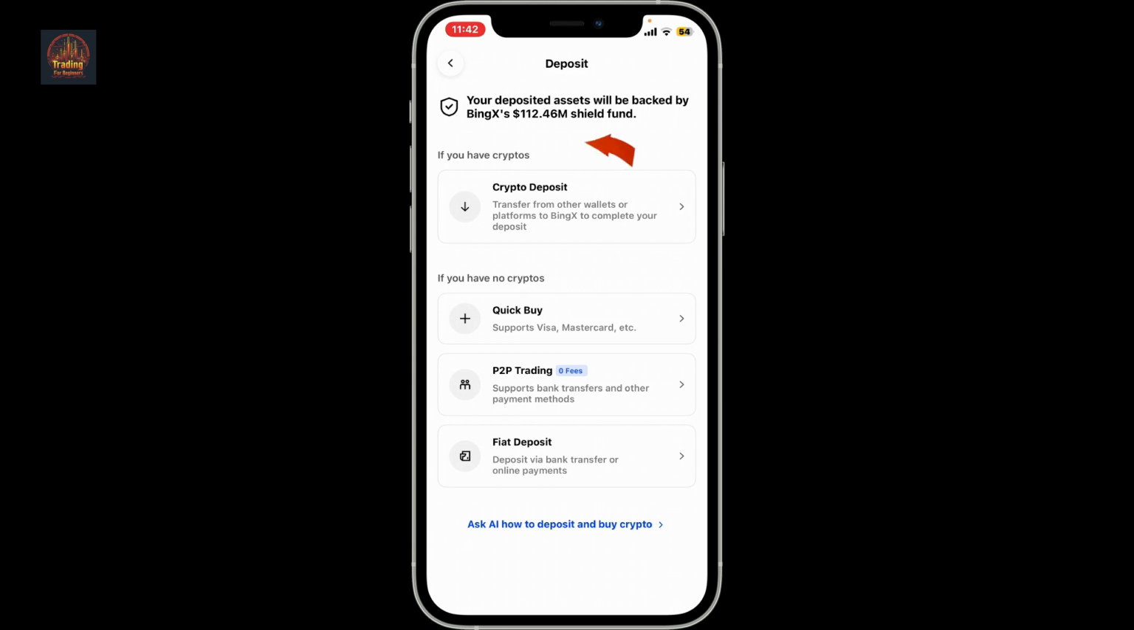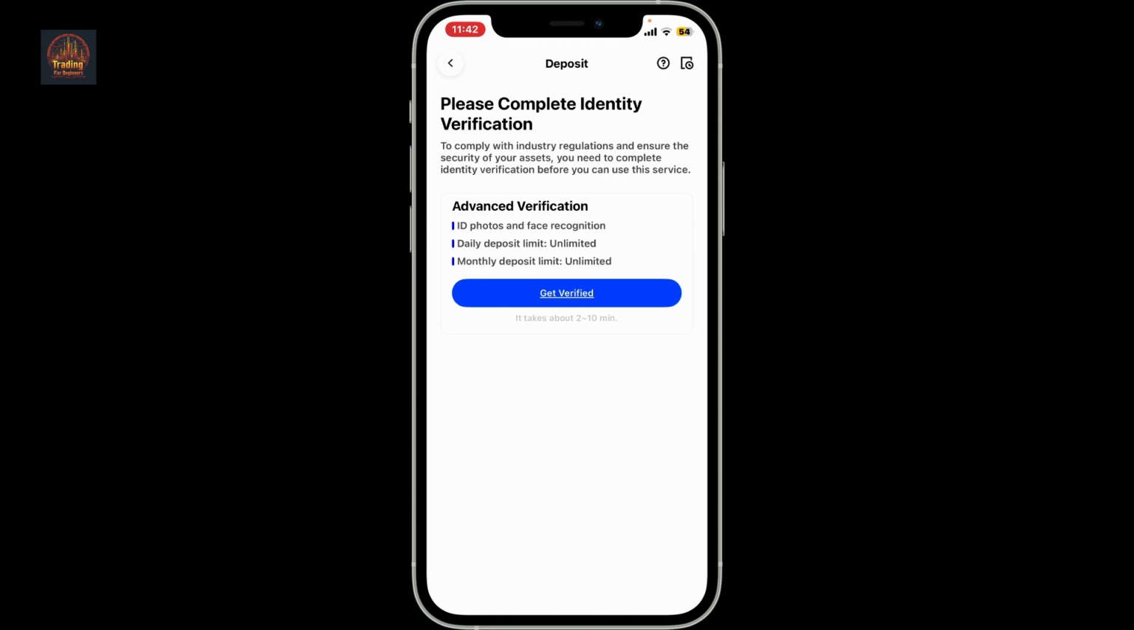I'm just going to click on the Crypto Deposit button at the top of the screen since I have a crypto in one of my wallets. Simply click on that and don't forget to complete your KYC verification. If you haven't done that yet, you will not be able to deposit any cryptocurrencies. Simply go ahead and complete it right away.